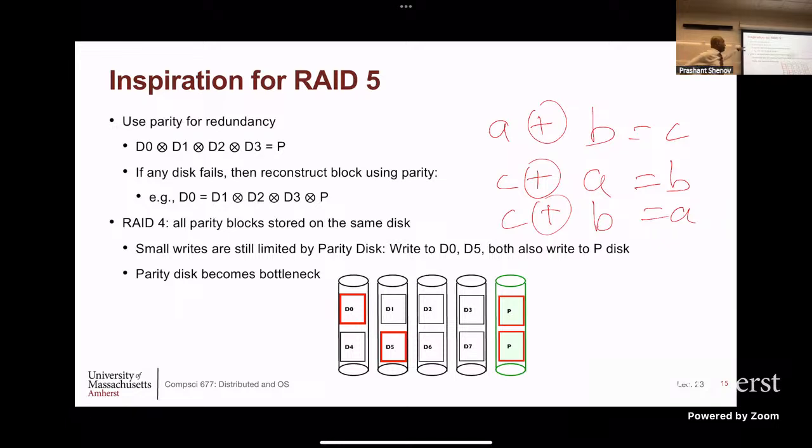But in any case, here is what I was talking about. In RAID 4, if you have D1 to D3, you do an XOR, you get the parity. If any disk fails, you can reconstruct that data by taking all the remaining data and XOR. But all parity blocks are stored on the same disk, so the parity block will become a bottleneck. What are we going to do now?